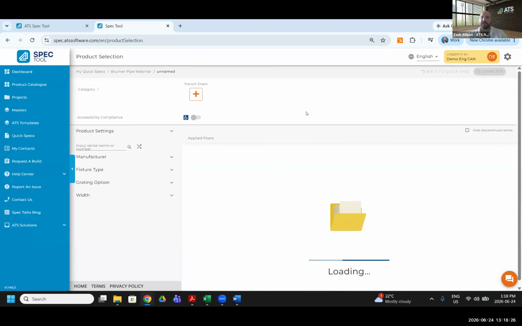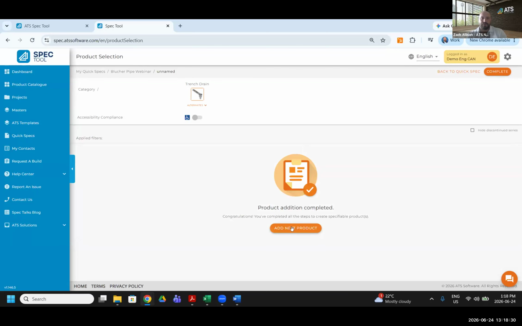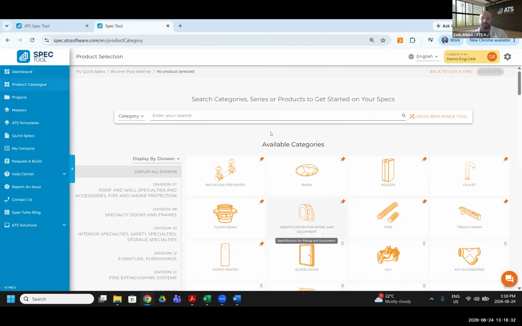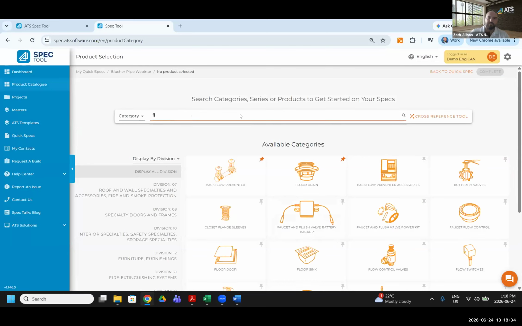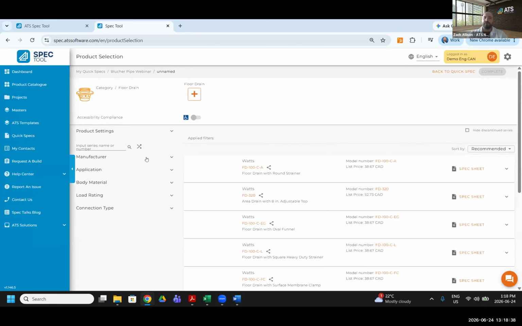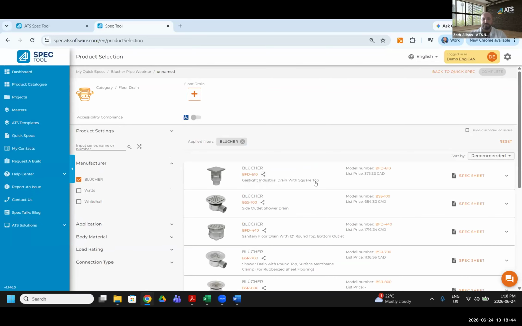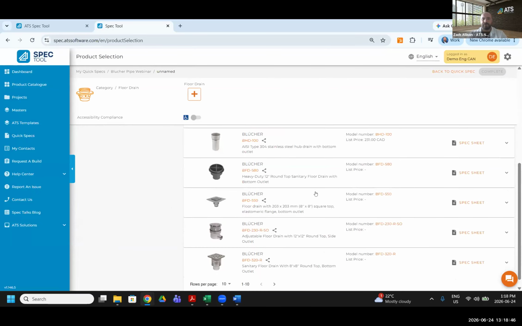And I'll show you that again. Let's do a point drain as our next selection. We'll hit add product. We can search again for our floor drains. We can use our filters on the left to filter by application, load rating, or manufacturer. Then we've got all these different brands.